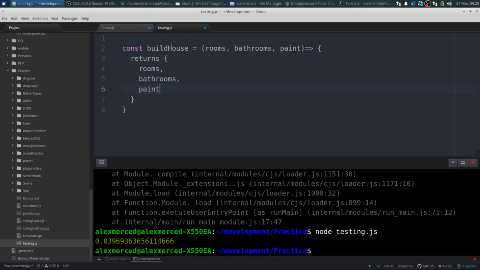Well, maybe you need to get input from someone regarding how many rooms, bathrooms, and what paint there is, and this is going to happen across several steps in your program. In that situation, you can't run this function until you get all these pieces of information. But maybe you'd like to go through this as you go along. So again, this is a factory function, it builds your object for you. Now we're going to break this up into a builder function.